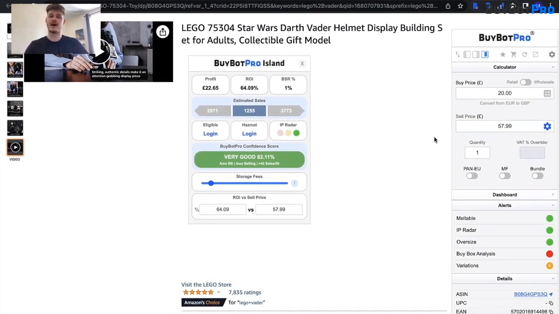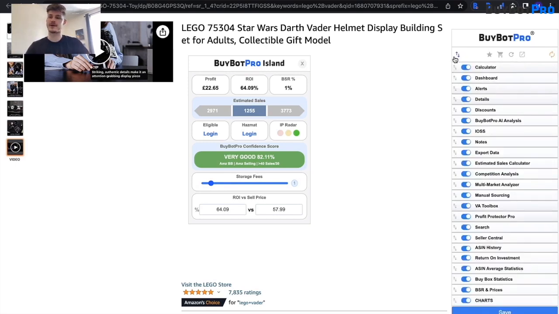Or you might not have any use for a specific section whatsoever in your analysis. What you need to do is come to the arrow icon at the top, where it shows you every single section within BuyBotPro. Let's say you don't have any virtual assistants at this point in time, so you won't necessarily need the VA toolbox right now. You can toggle this off and that section will completely disappear from your BuyBotPro panel. If you ever want to turn it on again, simply toggle it on.